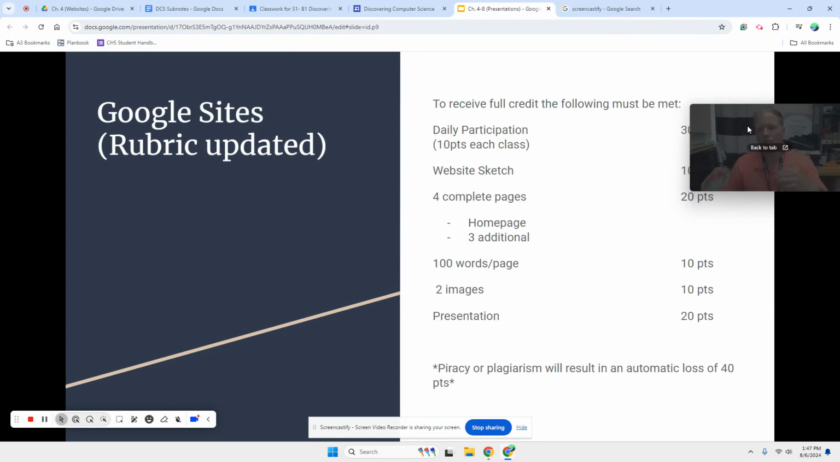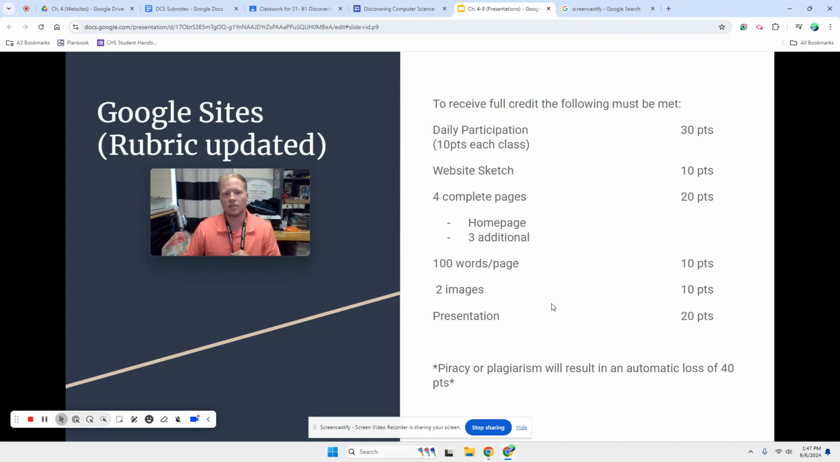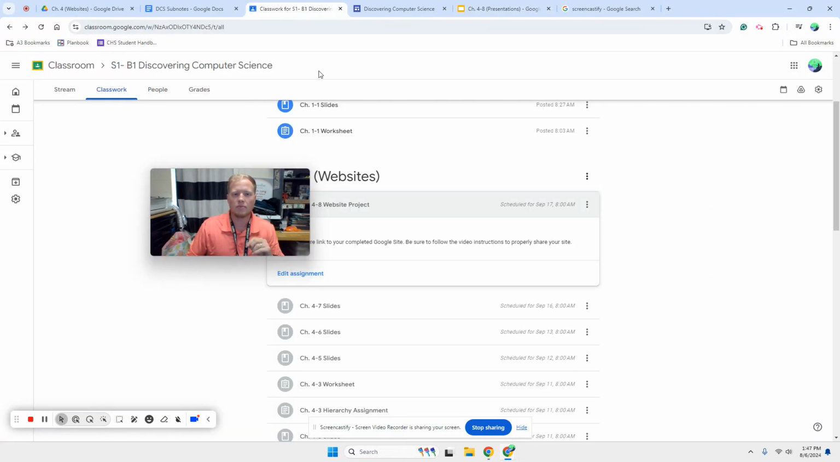Aside from that, make sure that you check off all of these things for your Google site and get that site submitted. Now, after you click Screencastify end, it will upload it. You will simply copy that link, and just like you pasted the link for your website into 4-8, you will do the same thing for your Screencastify. You'll submit that right here under Website Project with your website. You should have 2 links in there. All right, that's all you got.